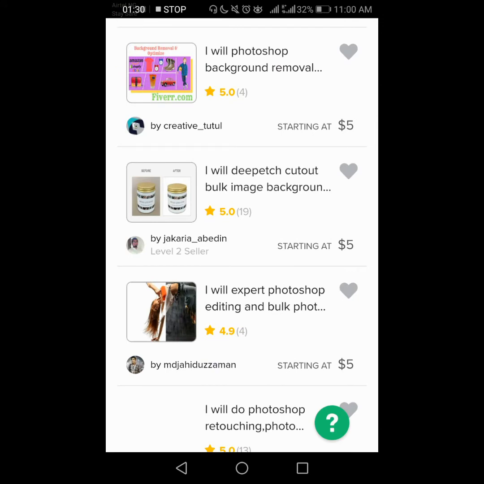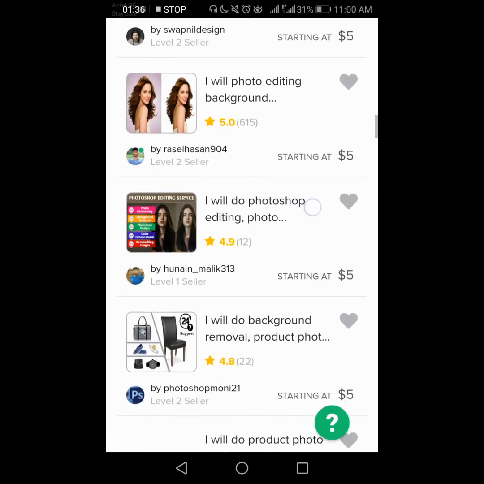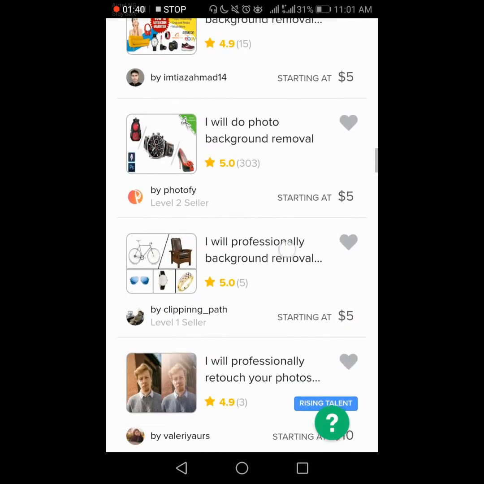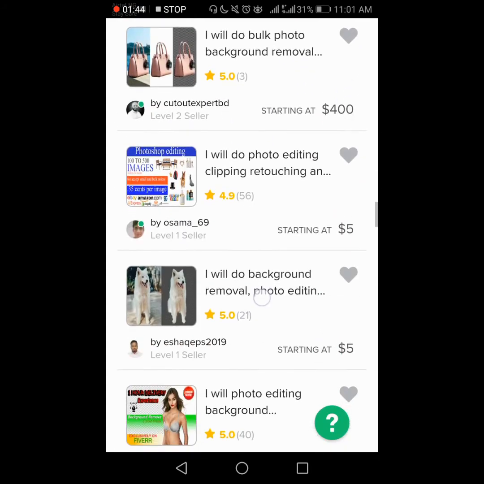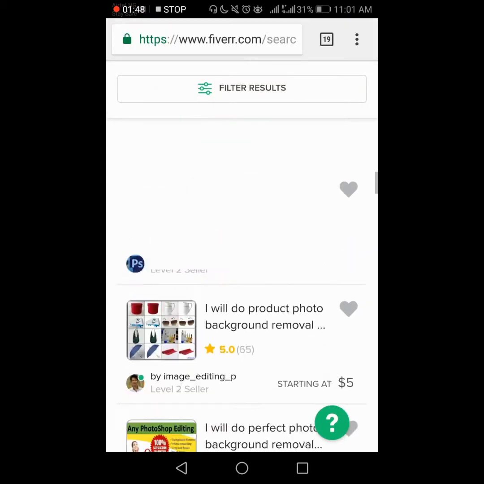This person says, I will export Photoshop editing and bulk photos. I will photo edit background. I will do background removal. $5, $5, $5, $10, $20, $15, $5. Like, the list is endless.